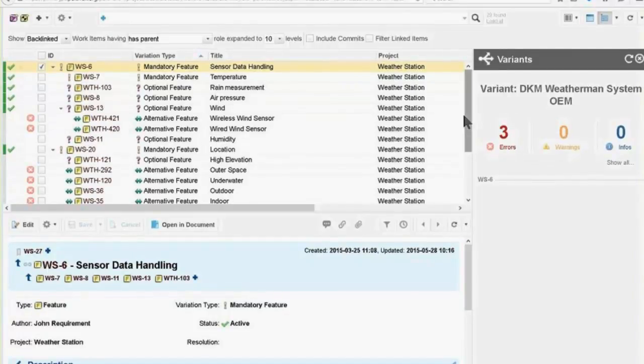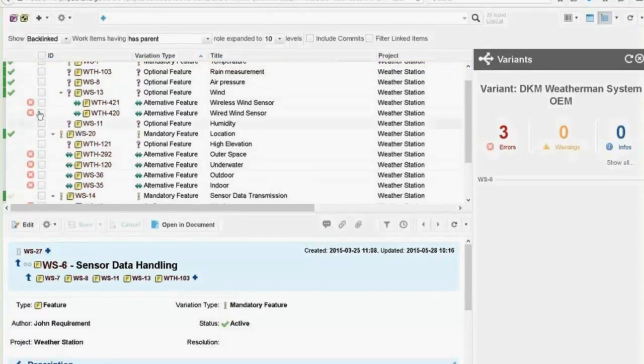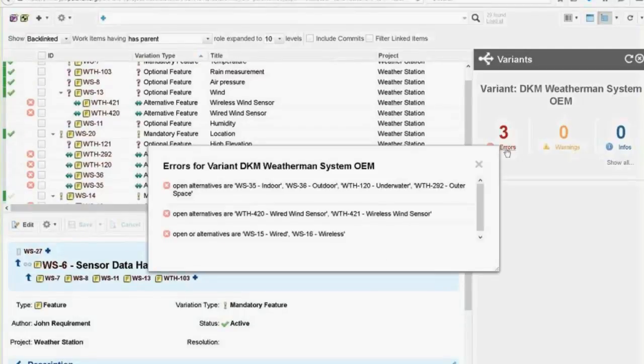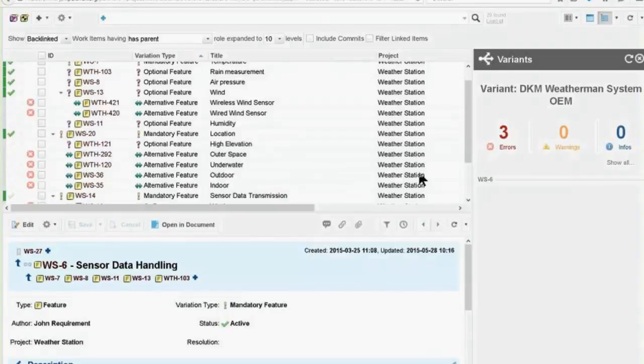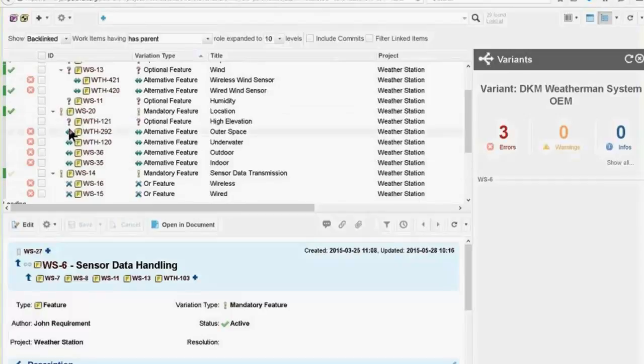Now over here graphically on the left-hand side, it gives me a hint of what's going on. If I click here, then clearly it's going to tell me that there are open alternatives for the wired wind sensor and the wireless wind sensor. I have to select one of them. So I'm going to assume we're going to use a wired wind sensor, and we'll continue and select a few more. So we're going to have the location be outdoors.